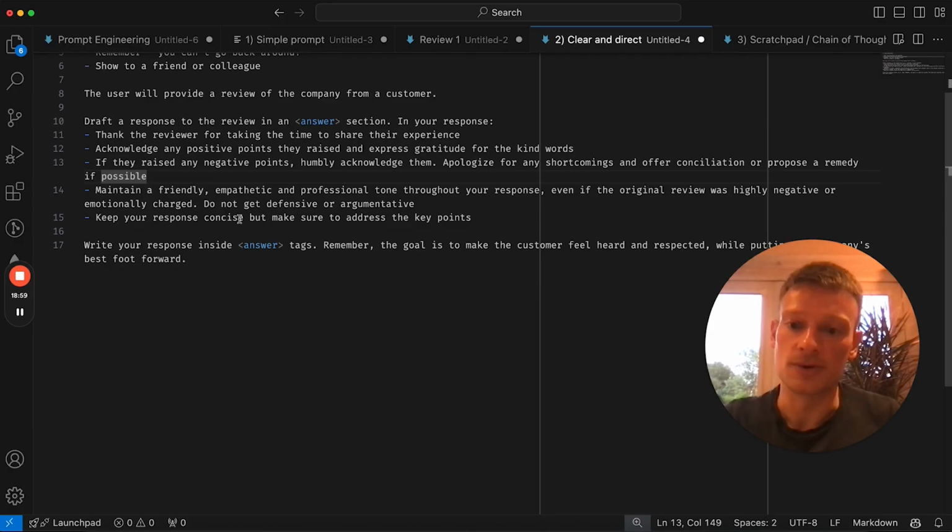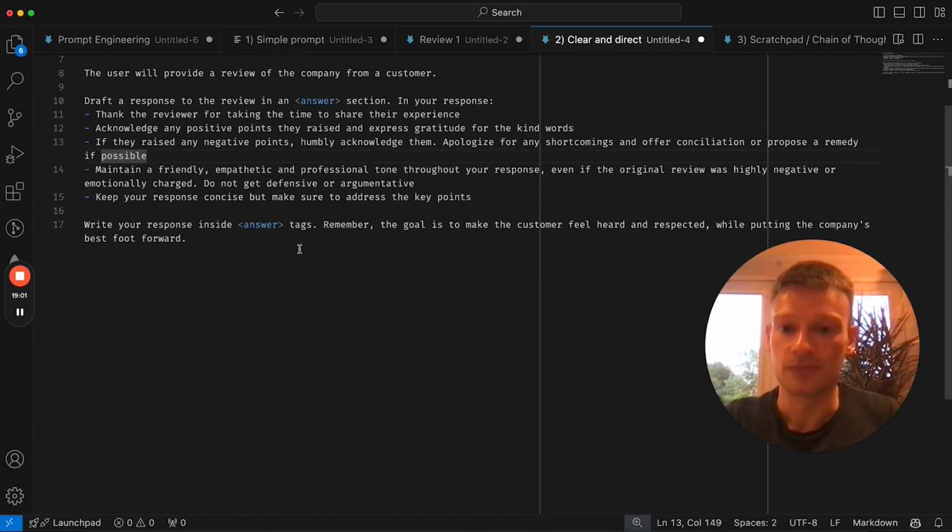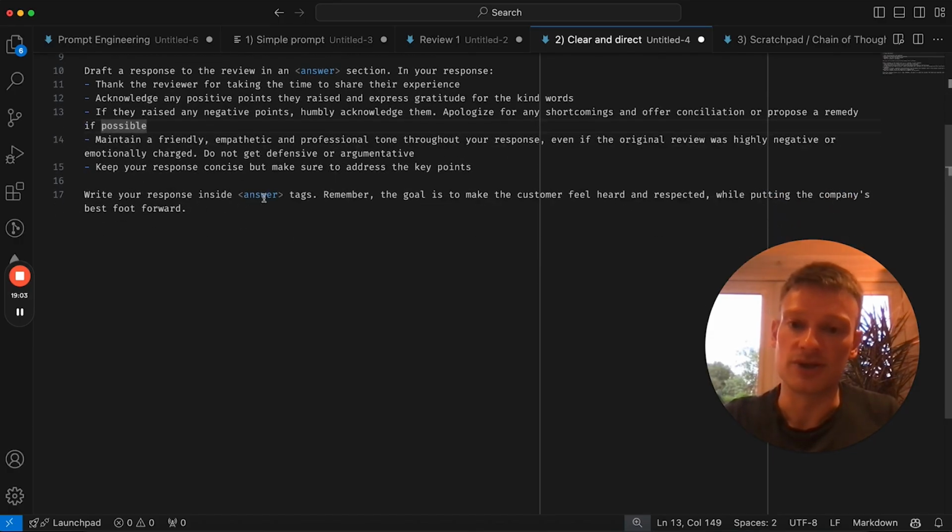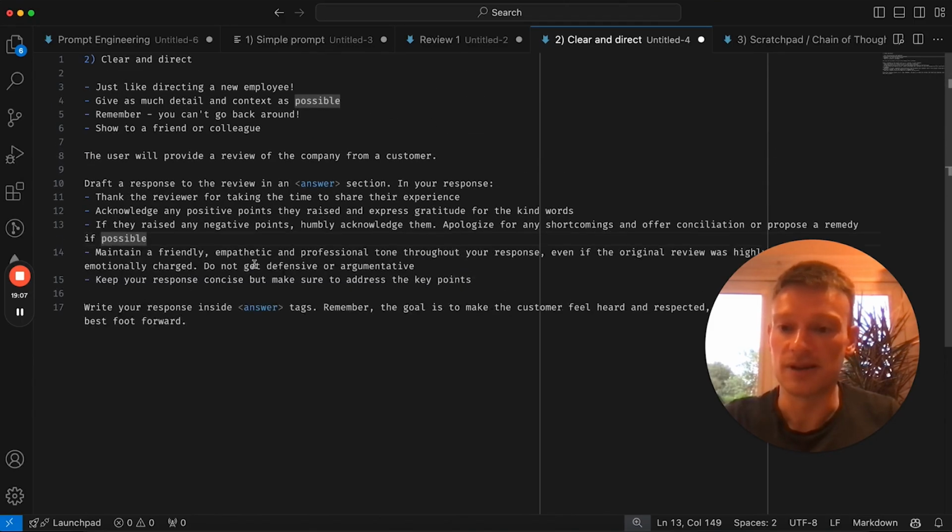And keep your response concise, but make sure to address the key points. Okay, write your response inside the answer tag. Remember, the goal is to make the customer feel heard and respected while putting the company's best foot forward. So basically, we're saying there, don't just overly apologise and say it was all our fault, because you might then admit liability, or the LLM is admitting liability on your behalf. You're still trying to represent the interests of the company while not belittling or patronising the customer, etc.